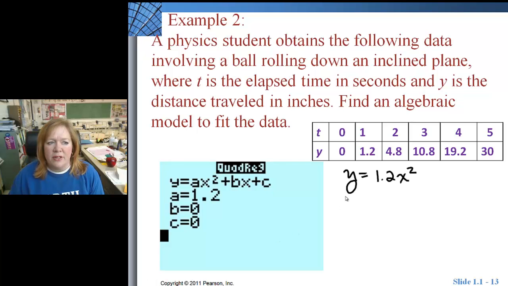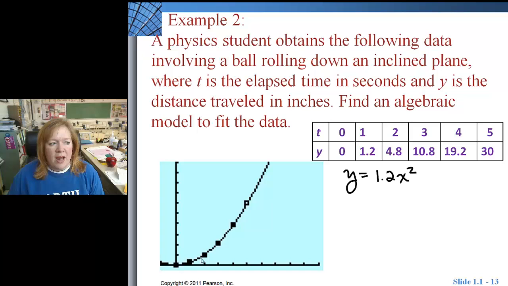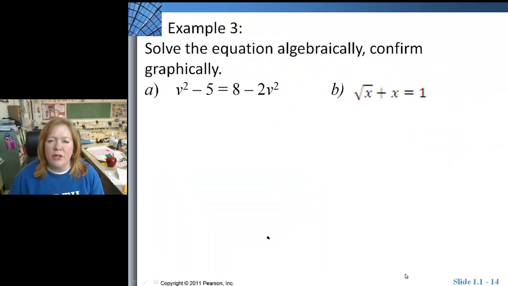So our model is going to be y equals 1.2x squared. You have to write this. This y equals 1.2x squared is the algebraic model. Alrighty, so that's it for the graphing. When I graph this, boom, you can see that go right through our points. It only didn't go through that one right there. So all is well, and that's all we're going to do for today.